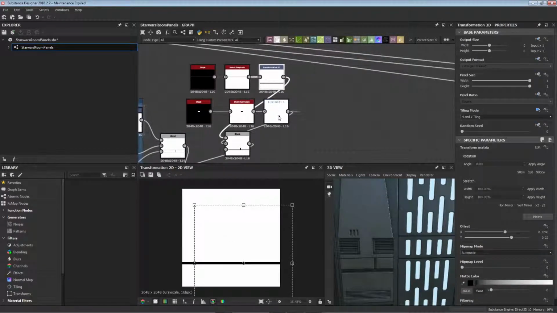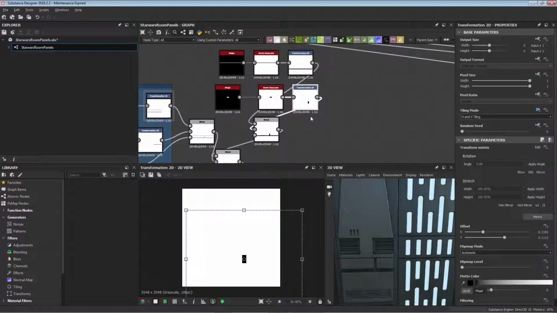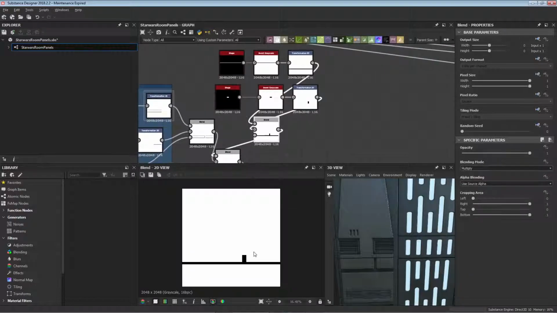And we have two transform 2D nodes going down here. Then we want to blend those two together, and that will give us this T shape here.